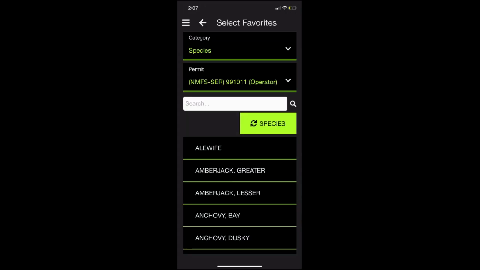I'm going to start at the top of the category list with species. Species can be searched for in two ways. The first way I will demonstrate is searching using the search bar. This requires you to manually enter the fish name. To demonstrate this, I will search and favorite the species sheep's head.